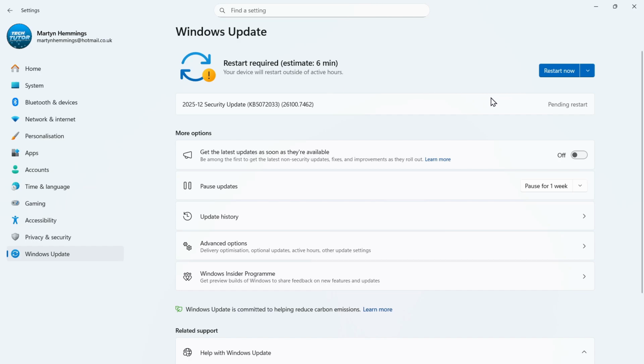For myself, you can see I have got some updates available, so I can click restart now and that's going to download and install those updates. But for yourself, if you don't see anything, you should see a blue button which says check for updates. Give that a click and see if there's any available updates.